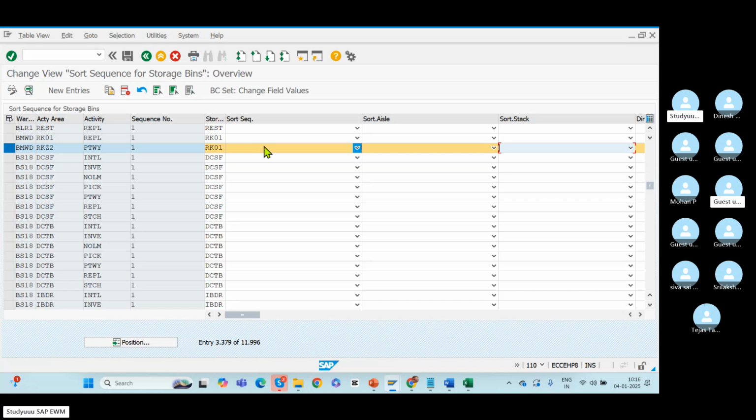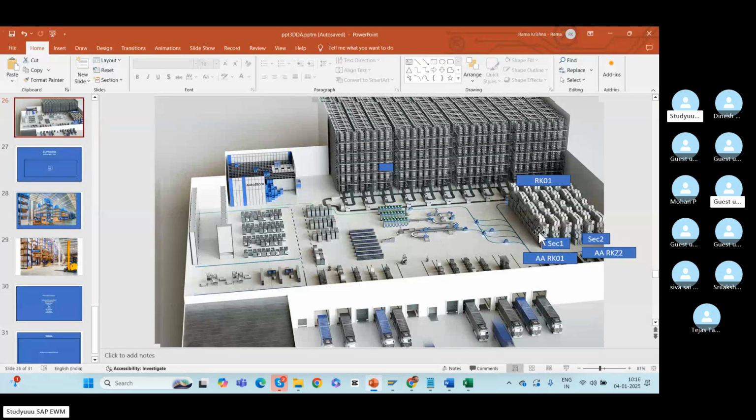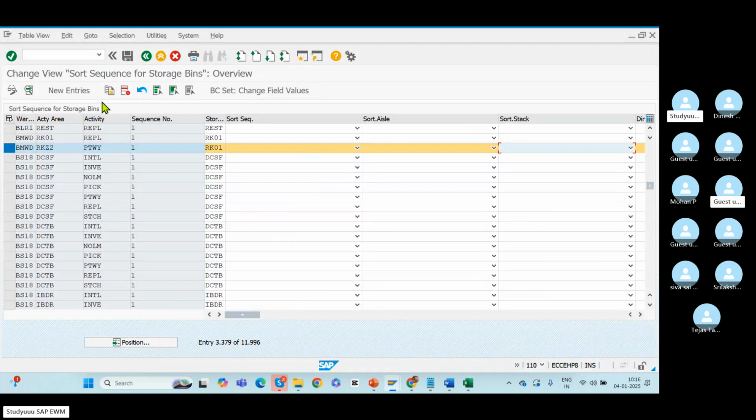Normally this is not so mandatory, but in the interview if they ask you how you would like to define the ascending, descending, how the sort sequence will be arranged, you can tell them that in the configuration we have the configuration of sort sequence. It will define whether we should go with AL, stack, and levels, or how ascending or descending. All these things will be defined in the configuration.